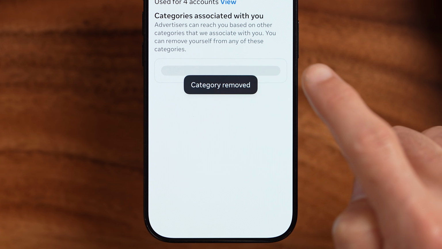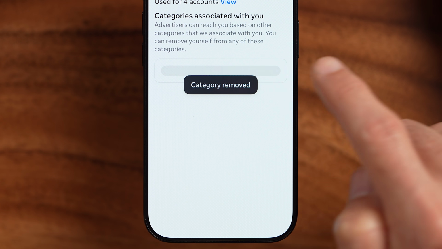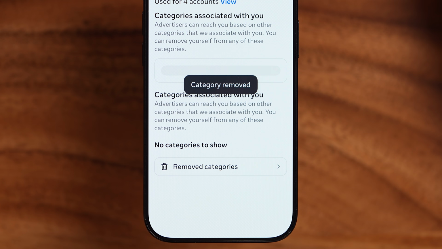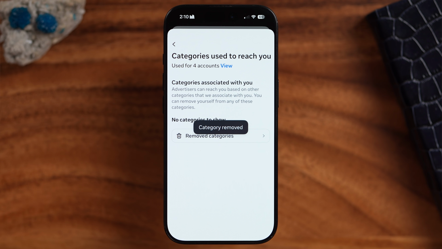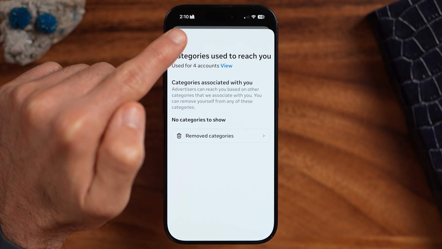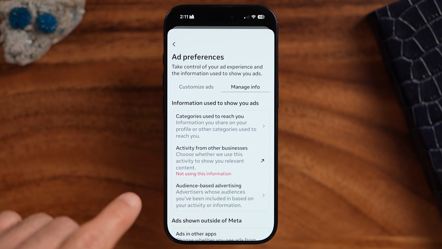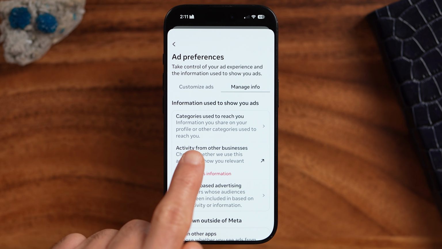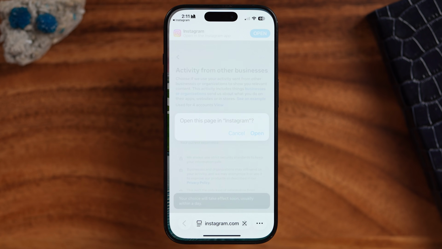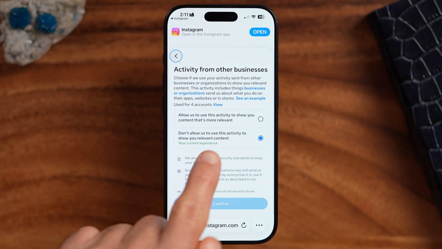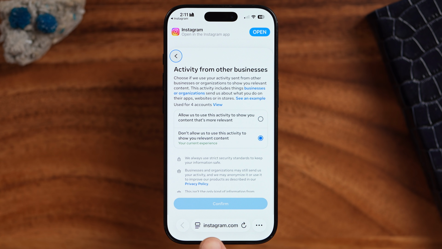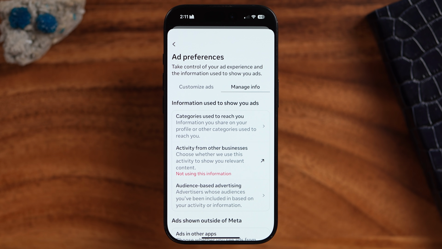It'll show you all of the categories that they use to serve you ads. I would recommend going through this list and just keep on hitting the remove button until you've removed everything from this list. After you've done that, that's not the only thing I would recommend. Tap the back arrow, and we're going to tap on activity from other businesses. Again, this will open up a web page, and make sure to set this to don't allow that activity. After you've done that, let's go back to Instagram.